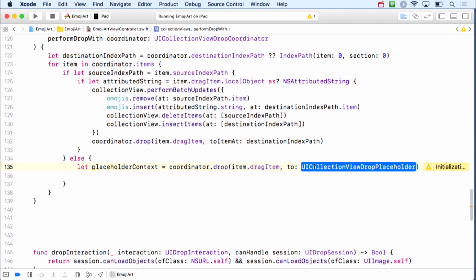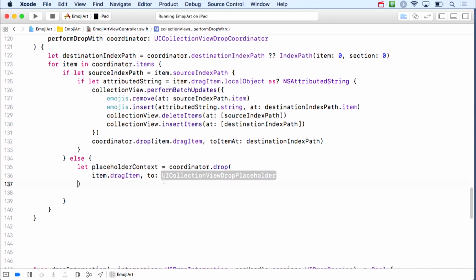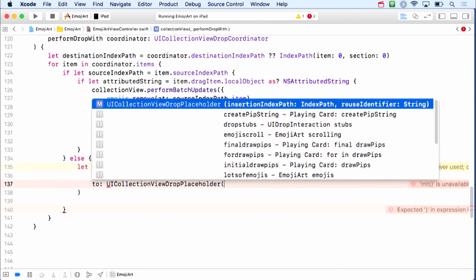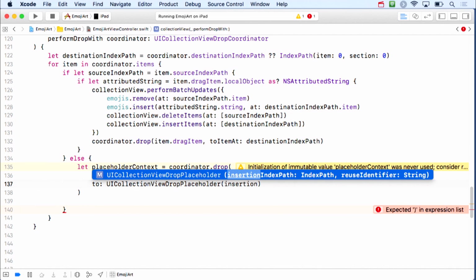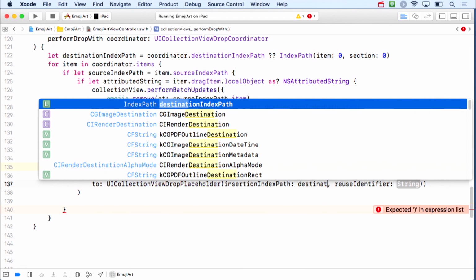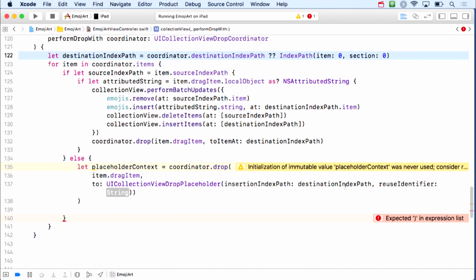And then here's the placeholder right here. So I got to create one of these. Let me make this a little more readable for you here. Let me put this on another line. All right, so I got to create a UI drop placeholder. And to do that, it needs to know where you're going to insert the placeholder, and then it has a reuse identifier, and I'm going to talk about that in a second. So let's put the insertion path index to be, obviously, the destination, where we're putting this in. That's this thing we calculated right at the beginning up here. That's the destination. And look at this reuse identifier. What the heck is that?